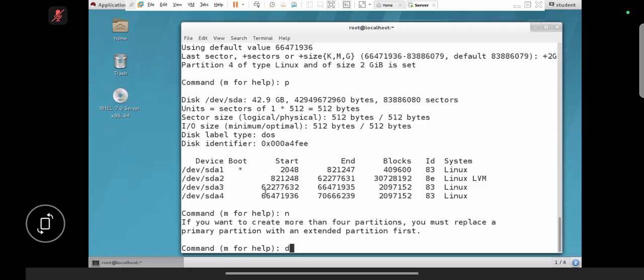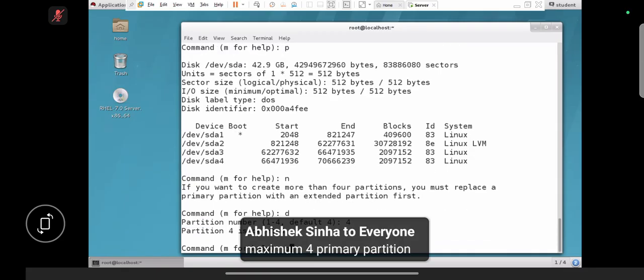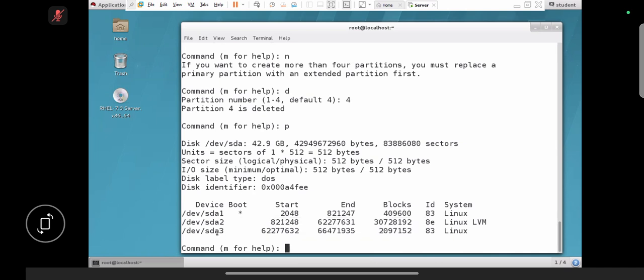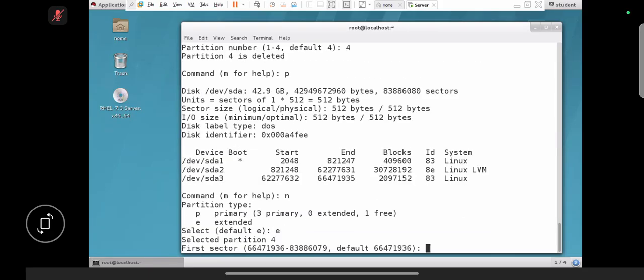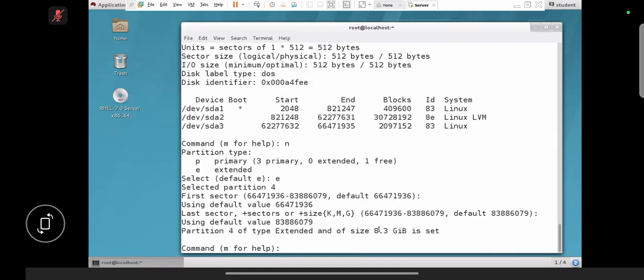Got it, guys? The 4th partition we are deleting. So the 4th partition got deleted. Only sda3 we have, there is no sda4. So now N, new partition. Extended partition instead of primary. First sector don't give, and last sector also don't give anything. Because the remaining 8 GB, I'm trying to convert this total 8 GB into an extended partition. With the help of extended, we are going to create the logical drives. Got it? Total 8 GB approximately became extended.